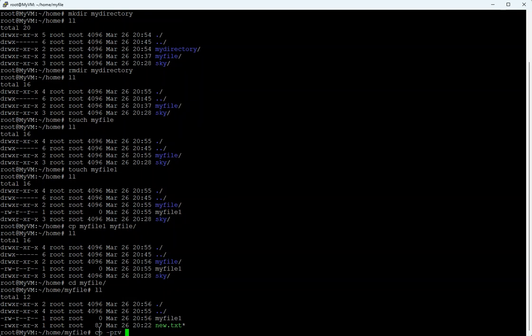I prefer to do copy with -prv. That means it will keep the same permission from the file that you are copying. And r is recursive. That means if you are copying a folder, if anything is under the folder, it will also copy that. And verbose means seeing the activity when you copy the file.